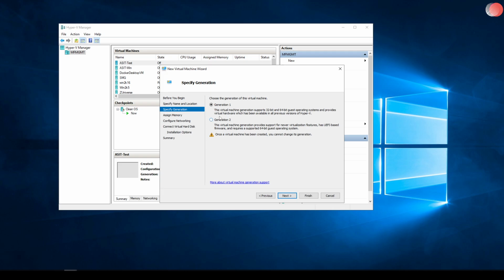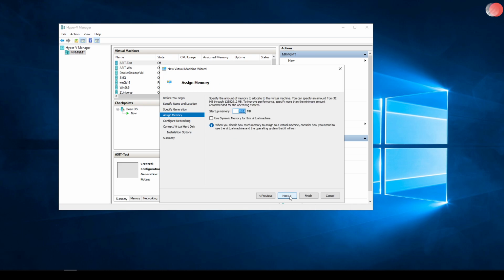Next, for older versions of Linux, we use generation 1, but for Windows and newer versions of Linux, because they support generation 2, we use generation 2. And you cannot change the generation once the virtual machine is created. So we assign the memory here.